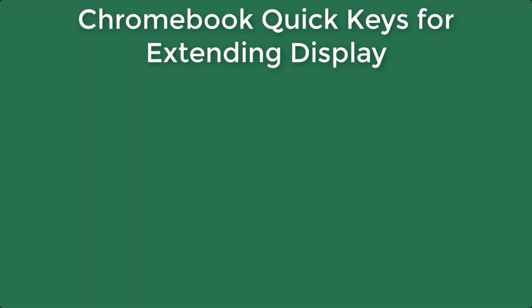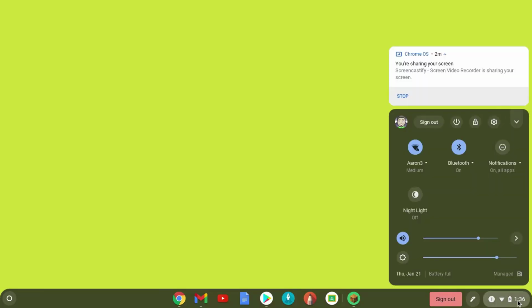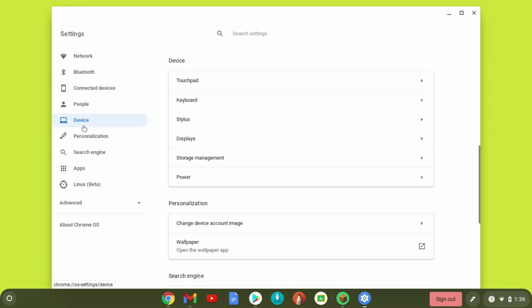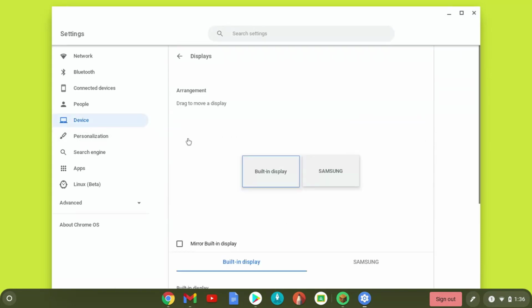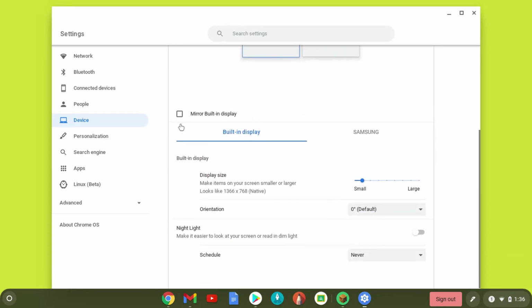If you'd like to use your second monitor with your Chromebook, you can do that as well. Once you get them plugged in, you'll be able to hit Control and that little rectangle button, and that will allow you to switch between duplicate and extended screens. You can also go into the settings by clicking on time, going to the settings gear, hitting display in the device menu, and then you can adjust your settings from there. There may be some limitations in the settings on your Chromebook, but they should look similar to the Windows settings that we adjusted earlier.